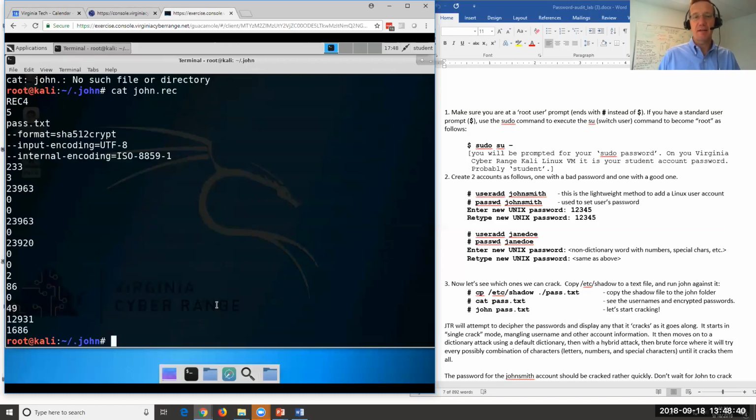John.rec is keeping track of, what is this keeping track of? It's just some details on this particular password cracking attempt. It's going against the file pass.txt. It sees that the format is SHA-256, et cetera, et cetera.